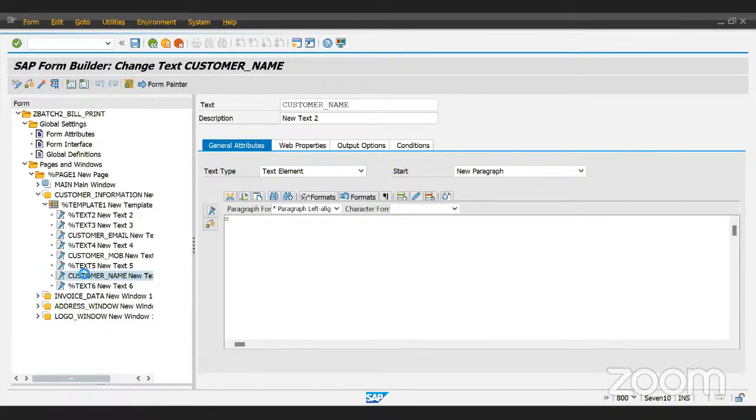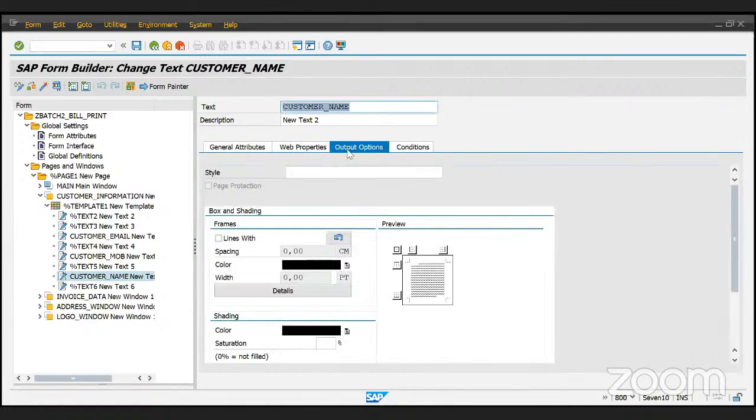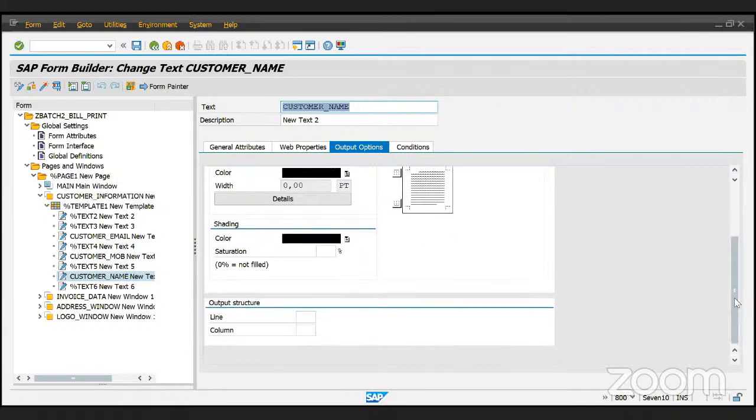So I'm going to print my customer name on the first column, on the first row, C1 R1, right, guys? So what we have to do is go to its properties, Output option. After coming to the Output option, we have to go down here. You can see it's asking what is the line and what is the column. Line means row only. Row or line is the same thing. So my line is first, correct, guys? My column is also first. We are printing that here.